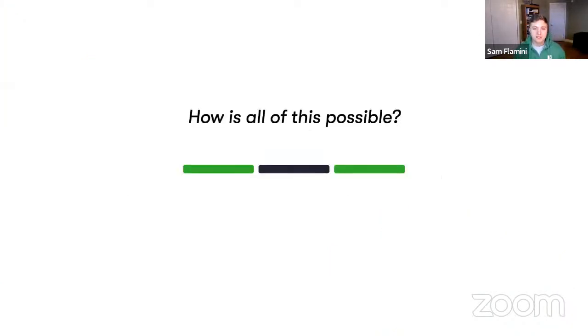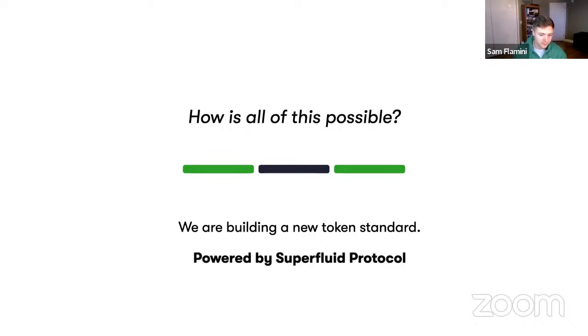But how is all of this even possible, right? Like, how is this possible? It's possible because we're building a new token standard. That's really why it's possible. And it's a token standard that is directly connected to Superfluid, the protocol, right? Which has been in existence for a long time. It's been battle tested, multiple audits, lots of high value applications building on top of it. It's just time for us to really start talking about this token standard, right? Again, it's powered by Superfluid protocol.